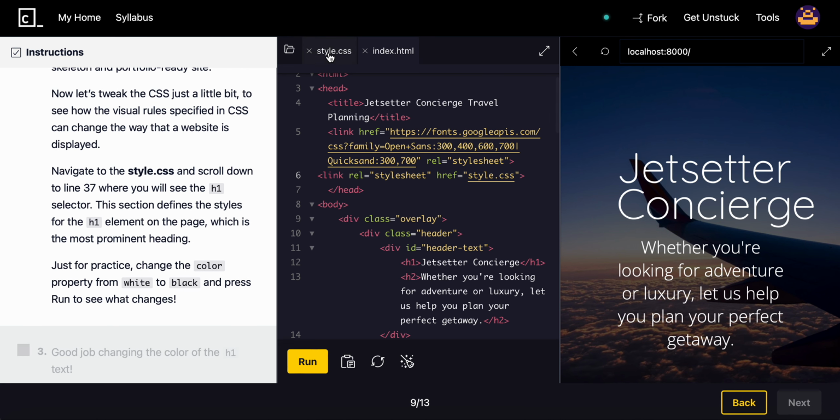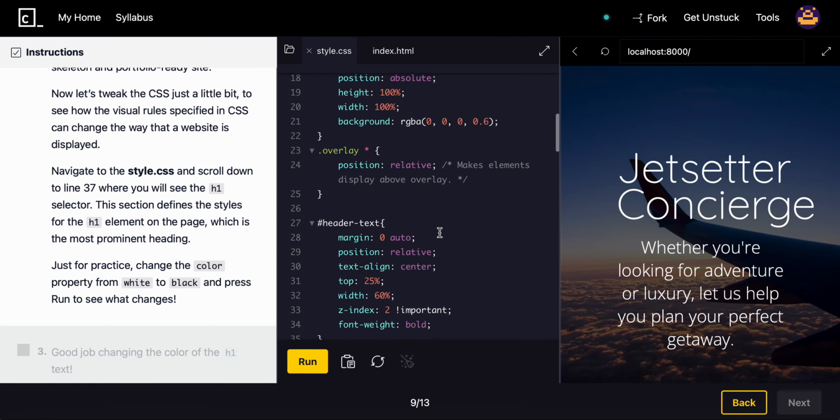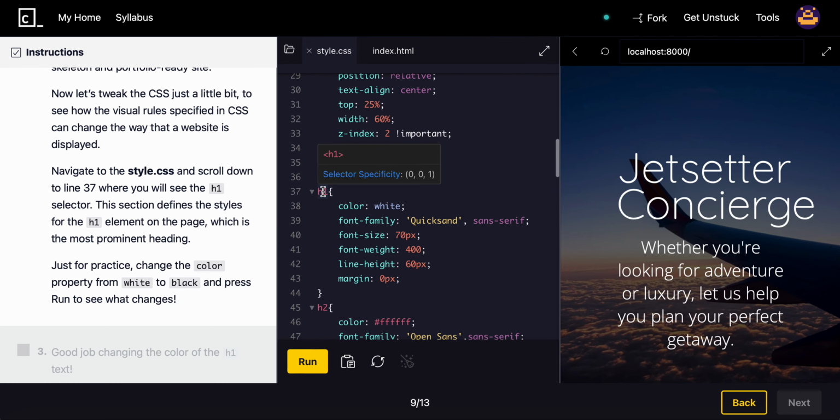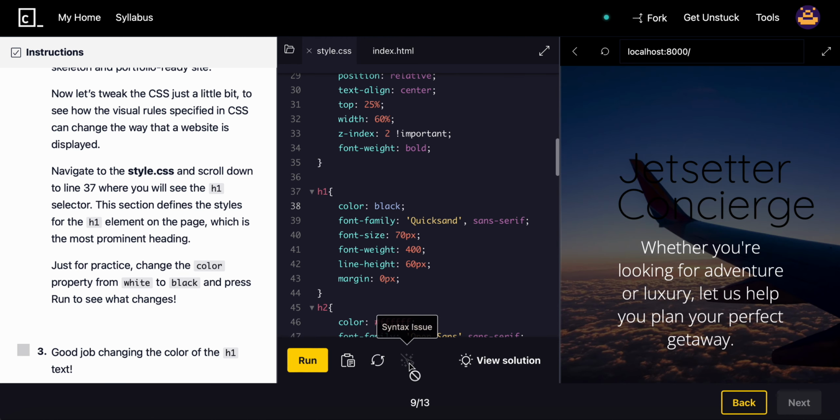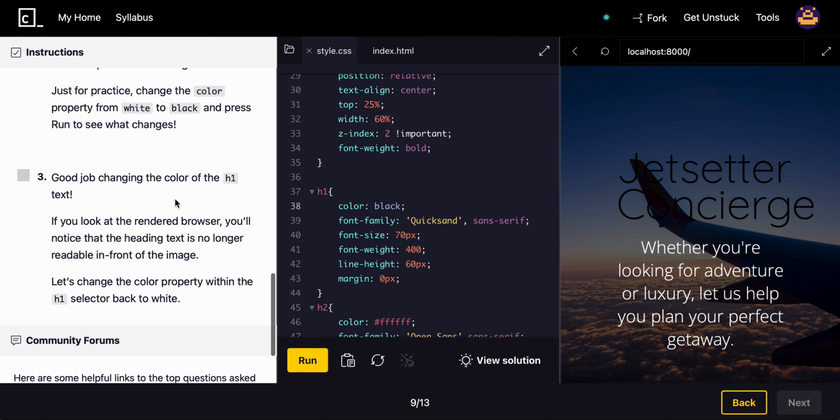Now navigate to style.css and scroll down to line 37, where you'll see the H1 selector. This section defines the style for the H1 element on the page, which is the most predominant heading. Just for practice, change the color from white to black and press run. So let's run. Okay, right here it's changed. Good job changing the color of the H1 text.